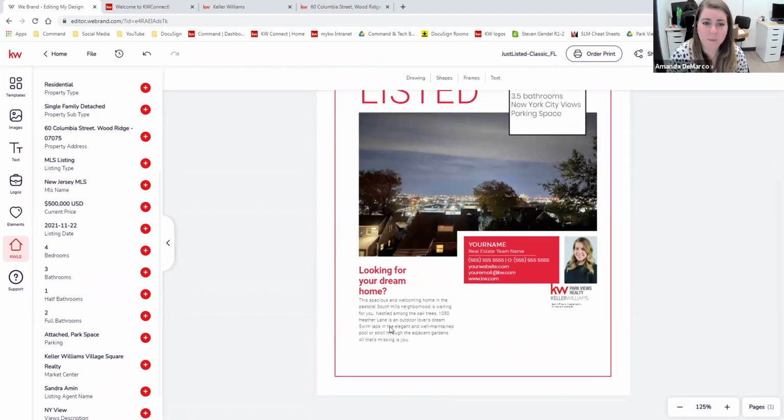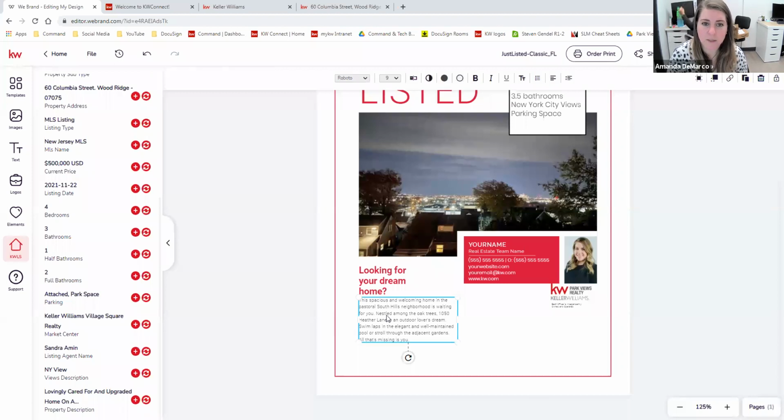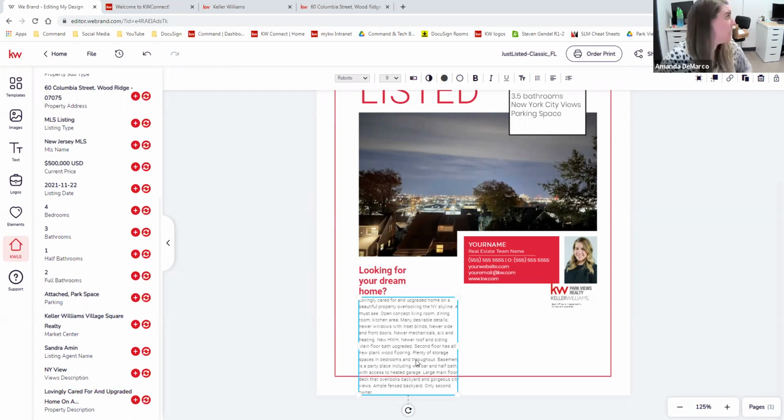Now, when it comes to the description of the property, this is great because we have the property description right here. So I can click on this text box, click on replace.